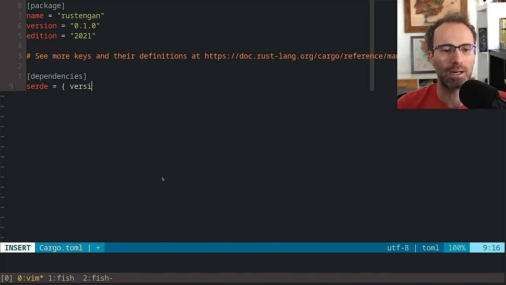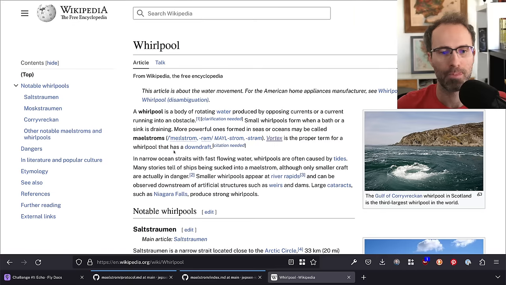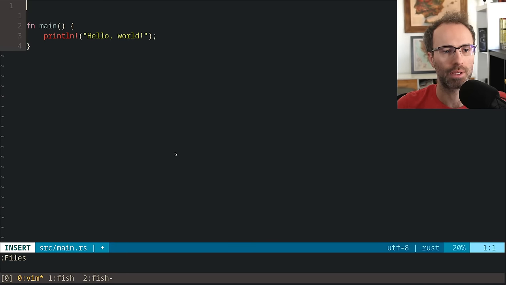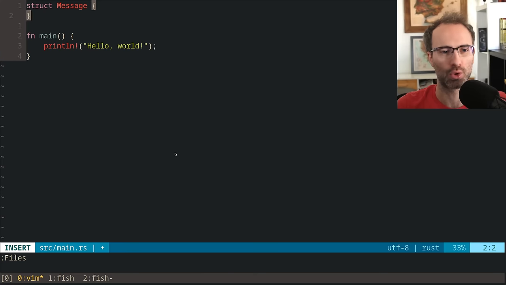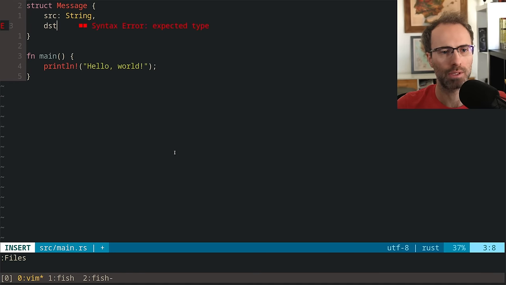Well, we're gonna need serde, and we're gonna need serde_json, and we're gonna need those because the protocol here is in JSON. We're going to define something like a struct Message. These are going to be passed everywhere, so I'm tempted to make it short, but I'm not going to. And I'm probably going to make this generic, but we'll do that down the line. So there's going to be source, there's going to be destination, which they call dest.